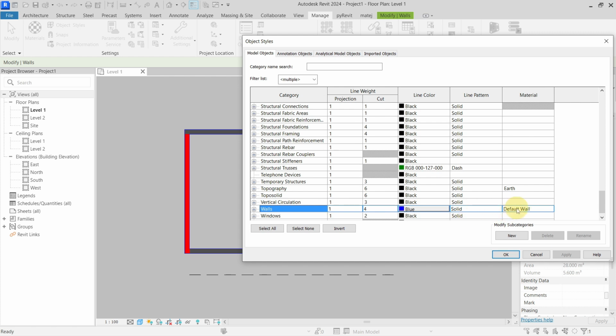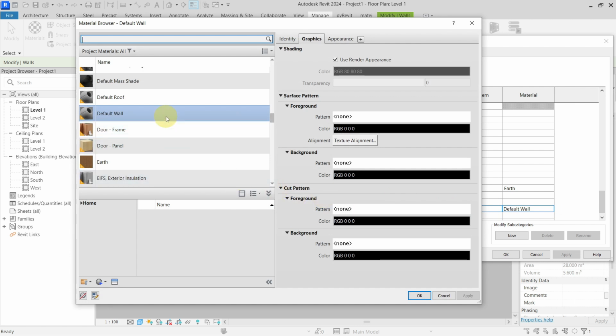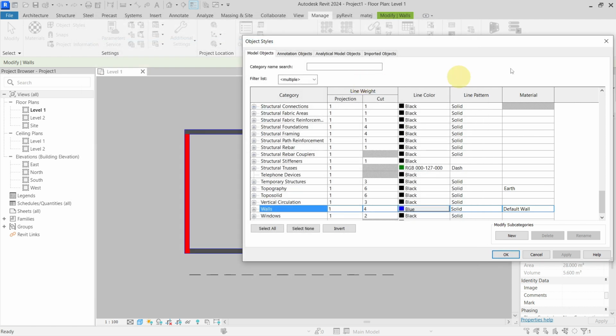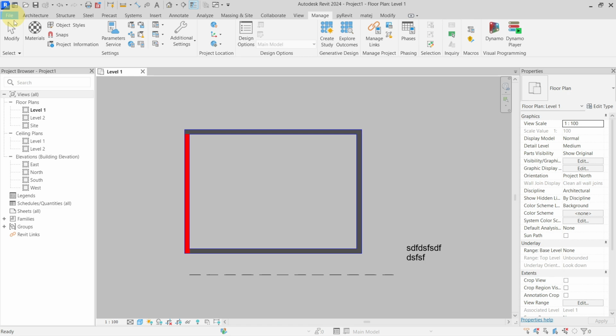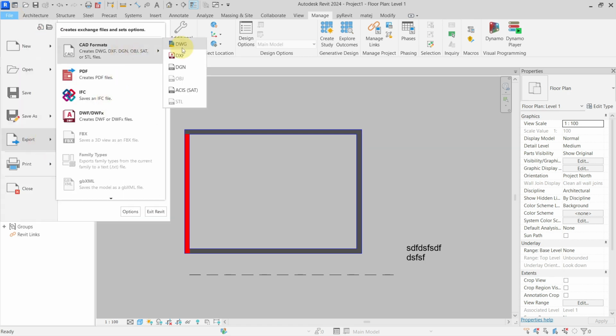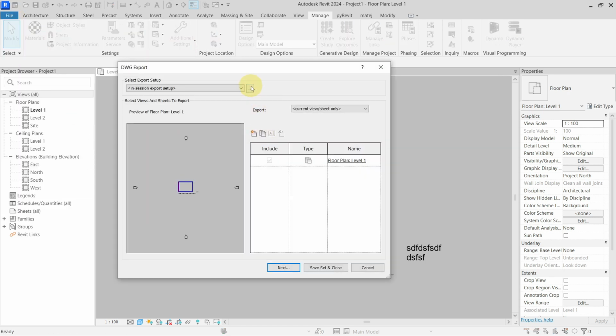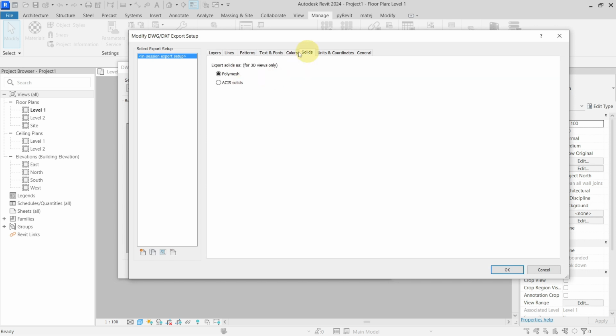And you can see that the material is default wall. If I go to the definition of the material, here you can see the color, which is RGB 808080. And this is the color that it will use when exporting with this last setting. So if I go back to the export options and change this to be specified in view, it will use this color.